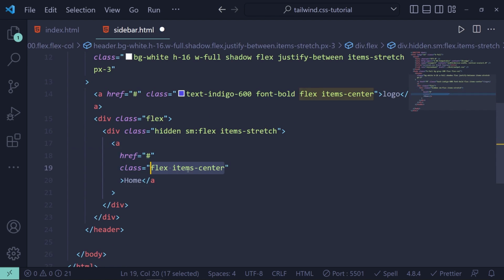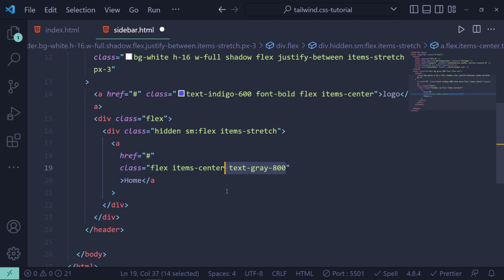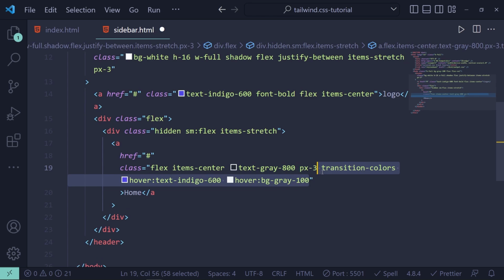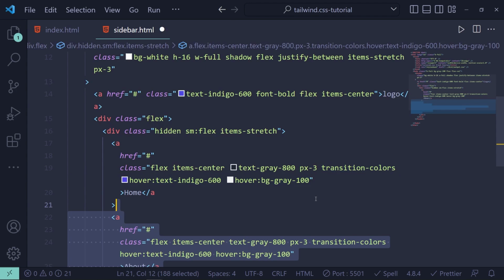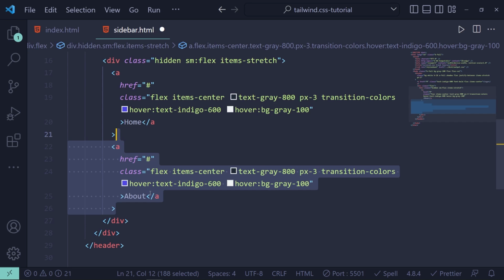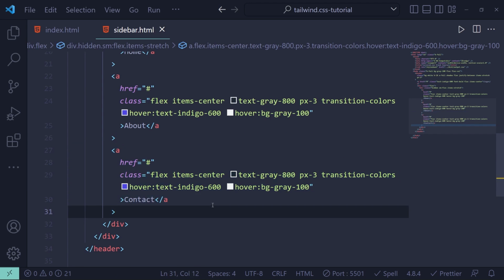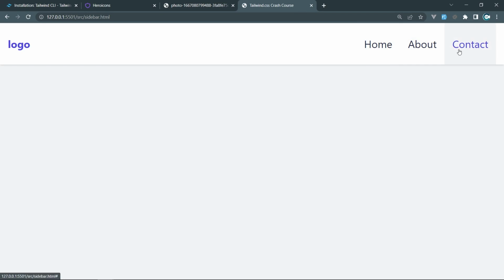First, let's define home. The home will have flex and item center and text gray 800, padding horizontal. We're going to give it also color on hover, text color, as well as the background color and transition colors. Now, let's duplicate the home and create about section and create contact menu item. We save this and have a look in the browser, and we have 3 menu items.